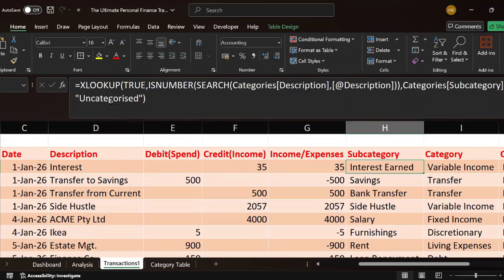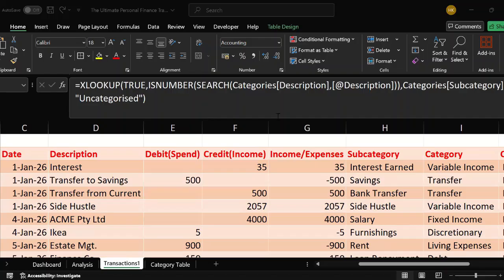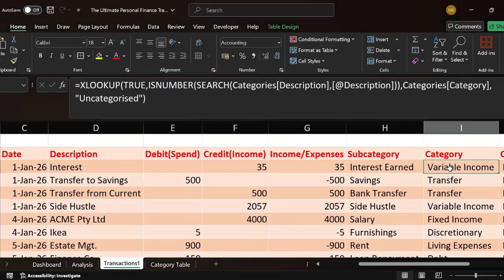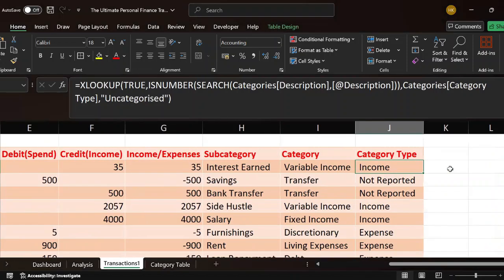Why? Because when we use the XLOOKUP, that's where the problem is, we don't use XLOOKUP directly. If you use it directly, well, that's the best way you can do it, but the problem is that you will not be able to find the right approach. That is why I use the search and then this number and then I use the XLOOKUP. So that's where you will get the exact thing. The same way I put it for the category, and the same way I could put it for the category type.